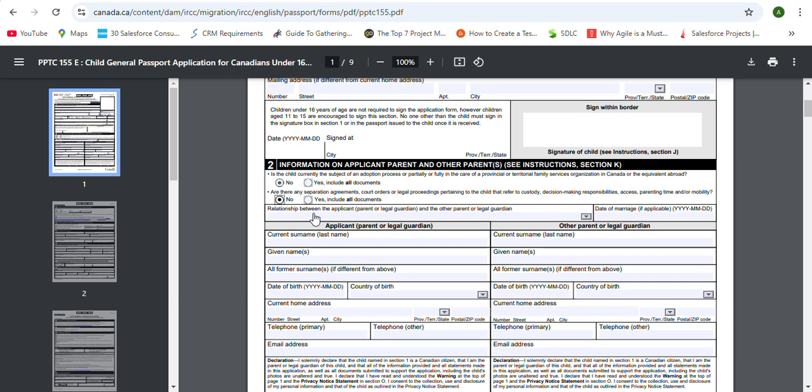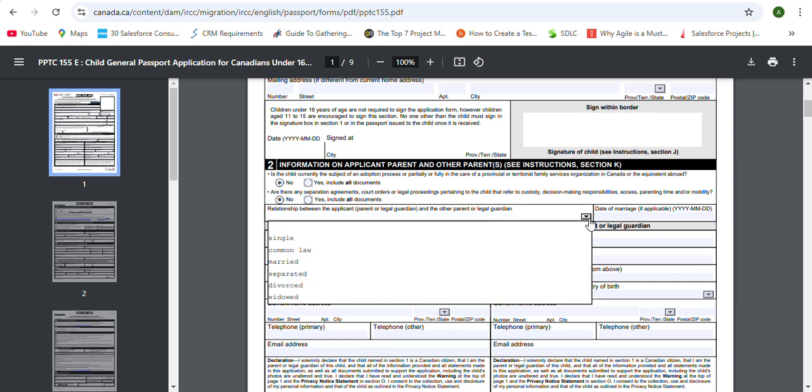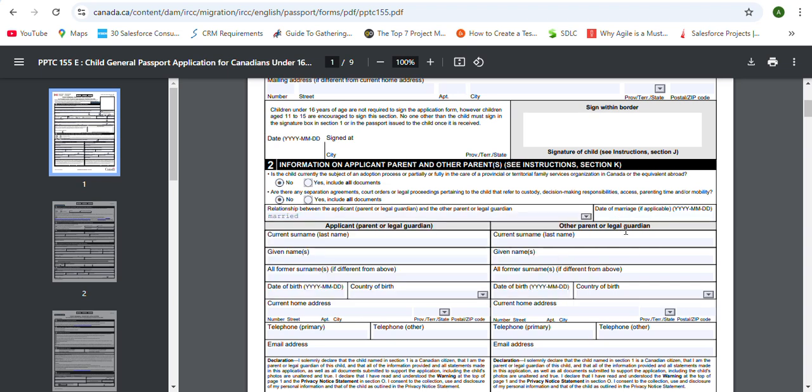Okay. Relationship between the applicant and the other parent or legal guardian. They can be married, divorced, widowed. So fill whatever applies. If both the parents are happily married, mark it as married. If they are divorced or separated, mark it as such, and if the parent is widowed, mark it like that. Okay. Now you have to enter the date of marriage as well.